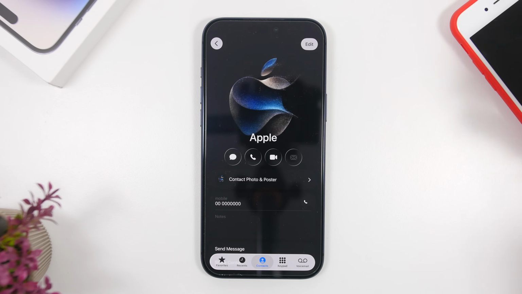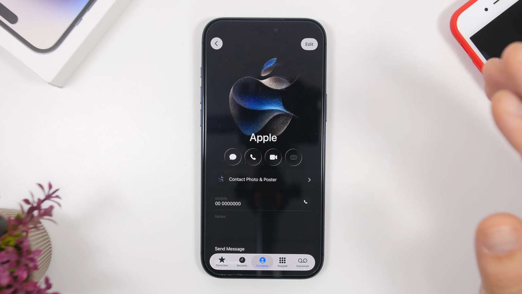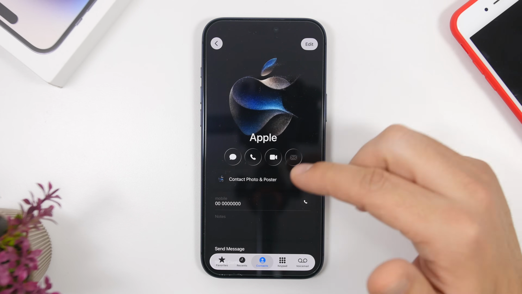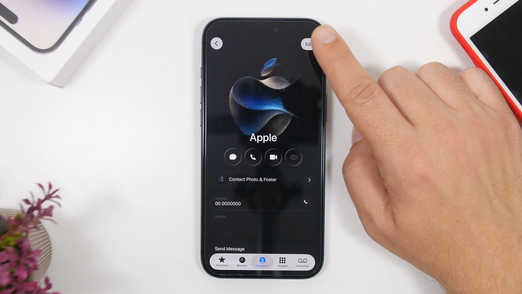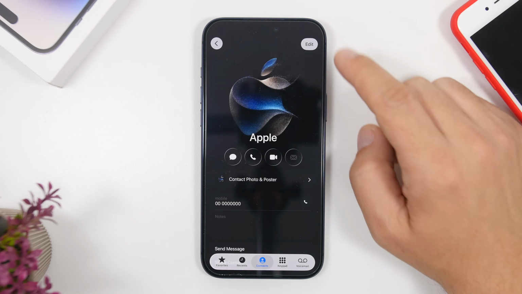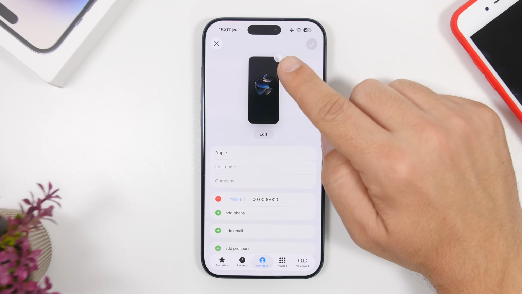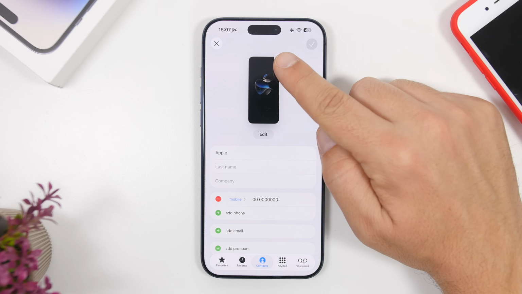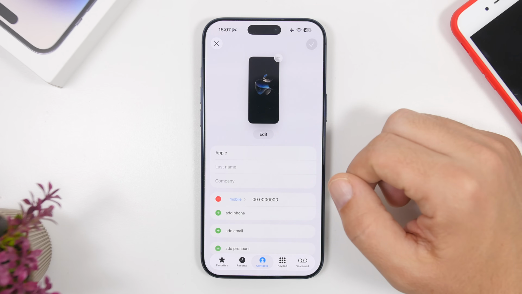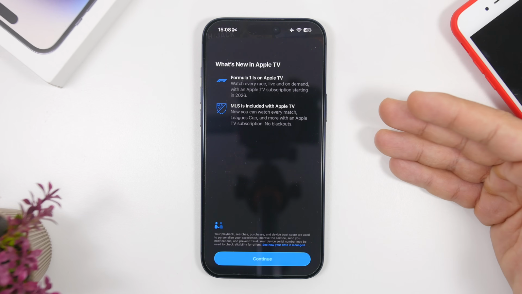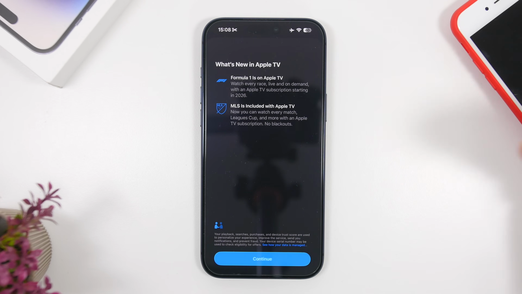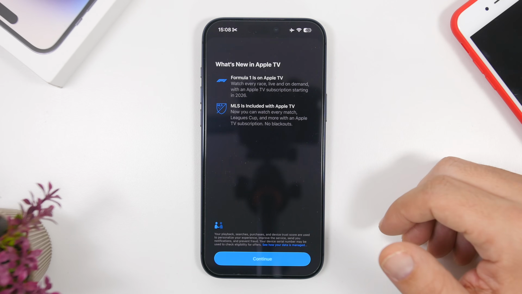On the phone app or the contacts app, when you go to one of your contacts, you will notice that the messages, FaceTime, and call buttons have now been updated with liquid glass. Also, when you tap the edit button right there, you will now have a minus button right there for the poster for that contact. On the TV app, you will now have a new splash screen letting you know about F1 and MLS on the Apple TV app.